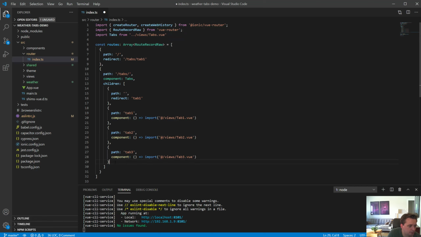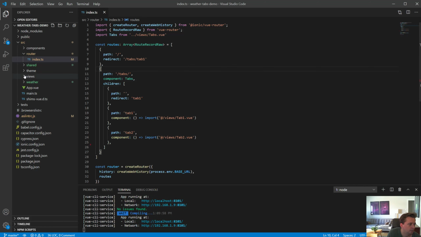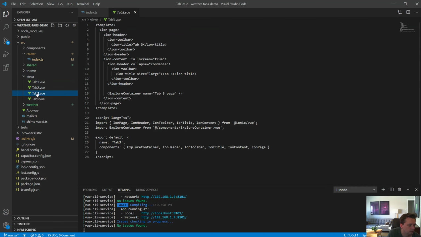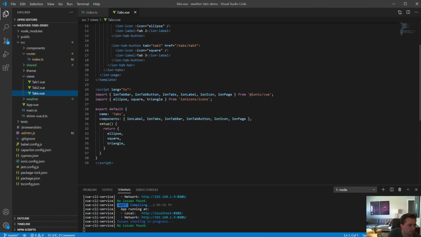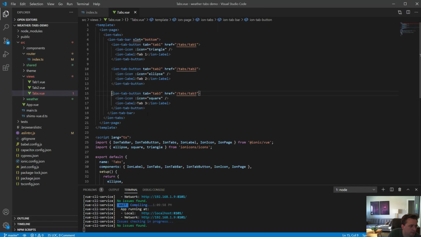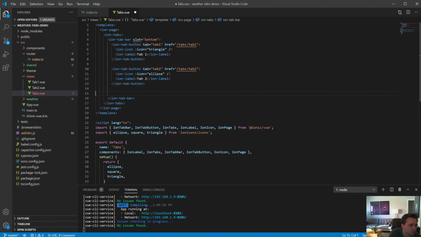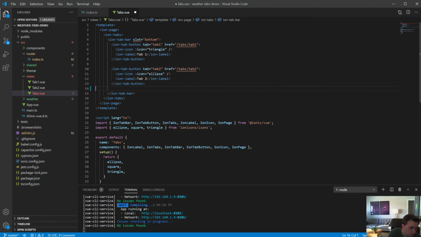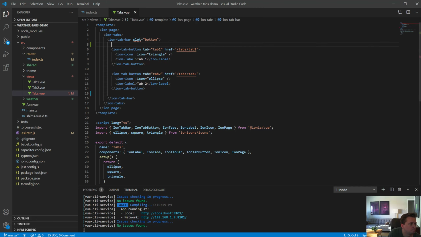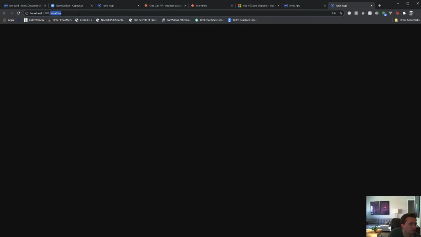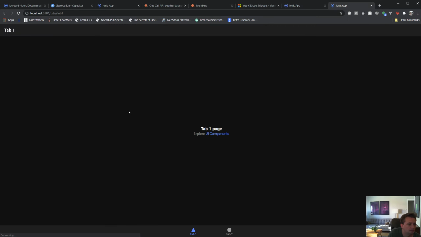And we only have 2 tabs in our project, so let's go ahead and clean up a little bit of that by getting rid of this, going into views, deleting tab 3, going into tabs, and we need to get rid of this. Cool. I'm just going to space this out. We got rid of that route. Let's just go back to home. Cool. Now we only have 2 tabs.